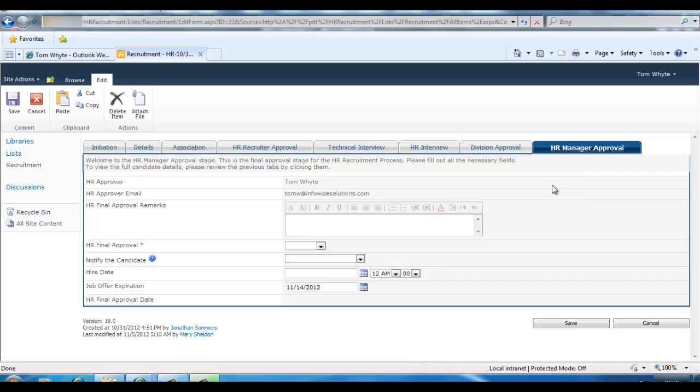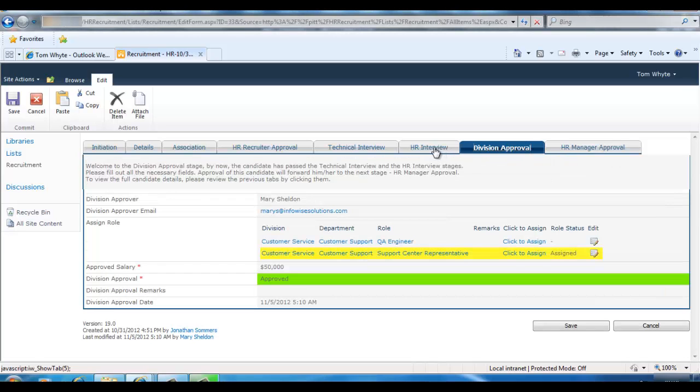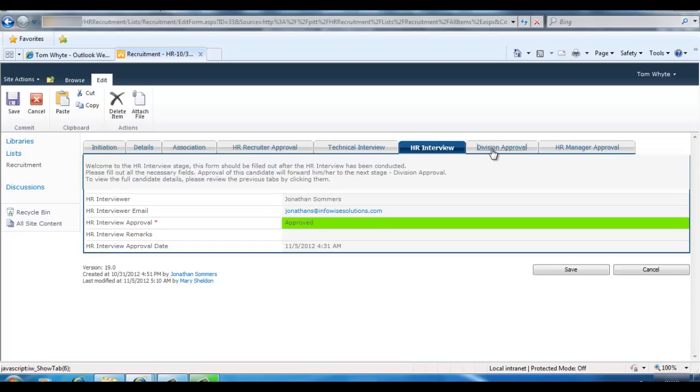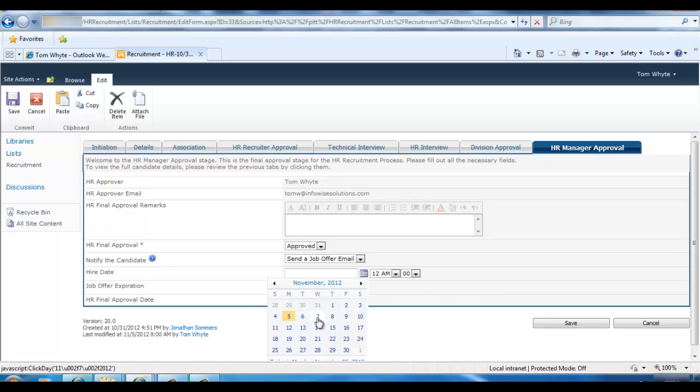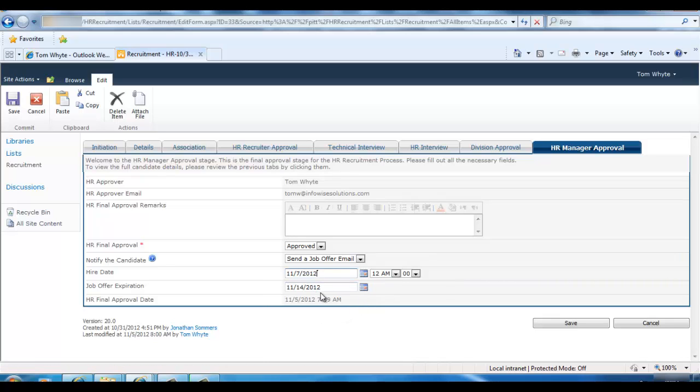Here, the HR manager can go back to the previous stages and see all the history. And now the HR manager has to decide whether to approve the candidate or not, and according to that, to choose an action. So let's approve the candidate and finish the process. And we're going to send a job offer as well. Let's pick the hire date and the job offer expiration.